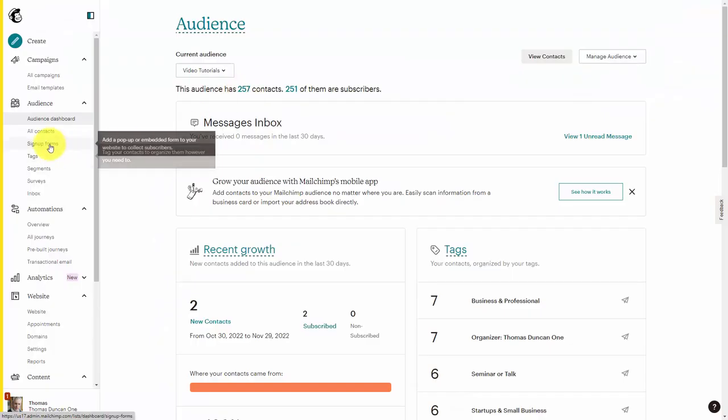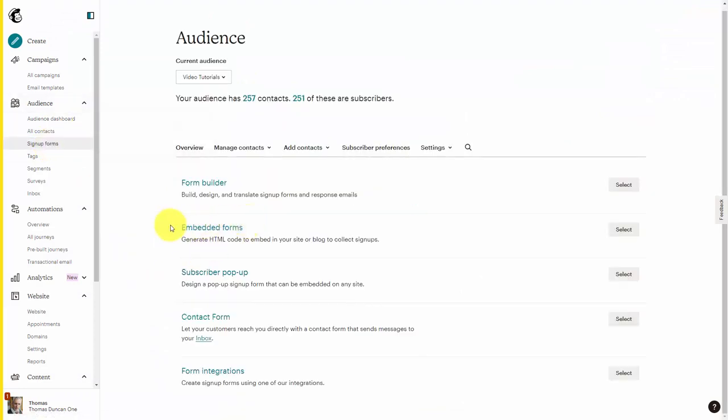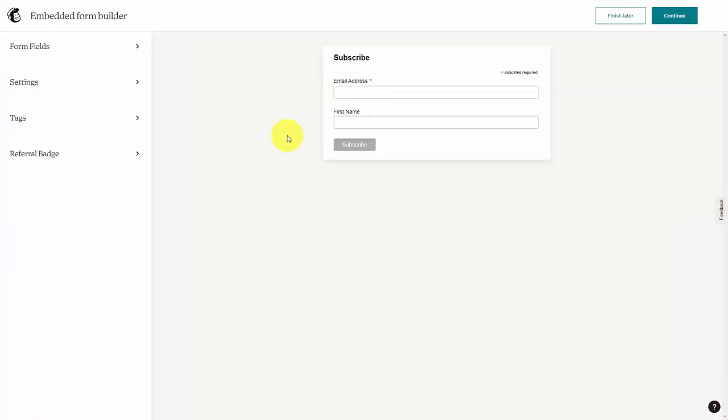Now in MailChimp, there's a section for sign-up forms. And you can see here that there's a section for what are called embedded forms. This is where we can generate HTML code to embed in our site or our blog to collect signups. And so basically it's here where we can customize our form. Once we complete it, we can then click Continue.